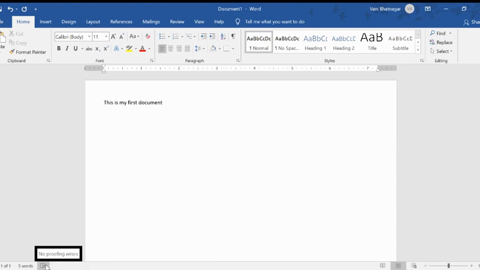The third icon is proofing error. This icon checks if there is any error in your document. For example, right now it shows no error. Let me just make one mistake here. So this is one error here. The document does not understand the spelling. It just understood that there is something wrong with this area.